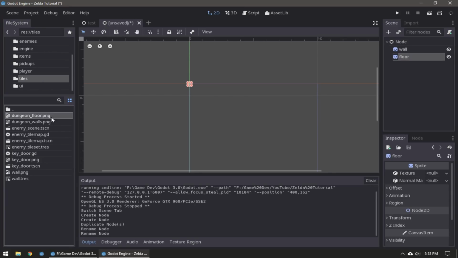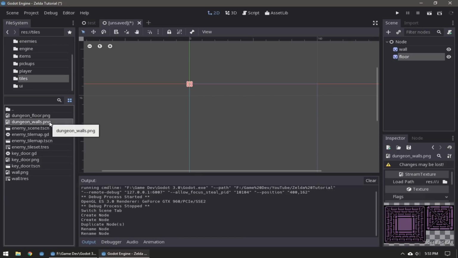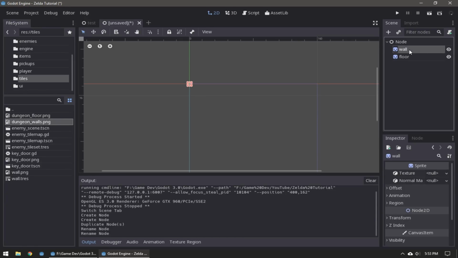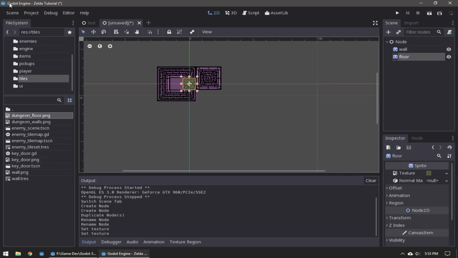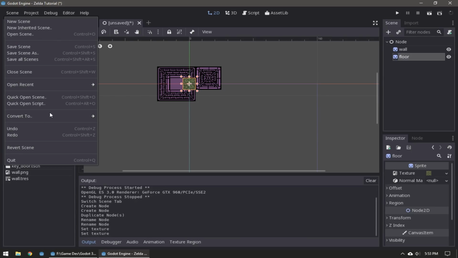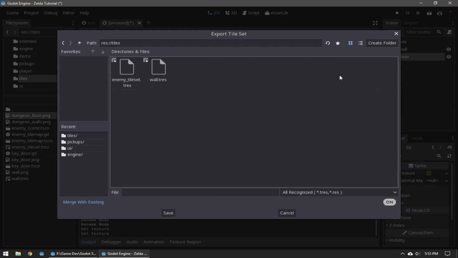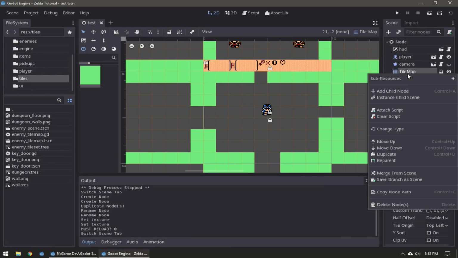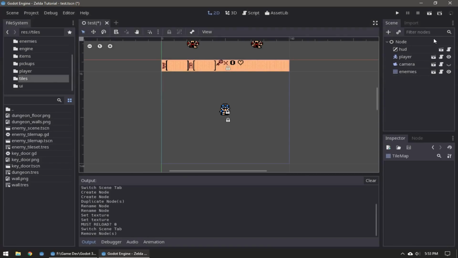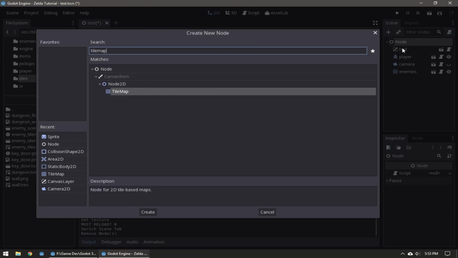So in the description I have dungeon floor, dungeon walls. Put those in your tiles folder, and then the wall node is going to have dungeon walls, and then floor is going to have dungeon floor. So that's all we need. We don't need to worry about collisions right now. Just convert to Tileset, save it in the tiles folder as dungeon.tres.